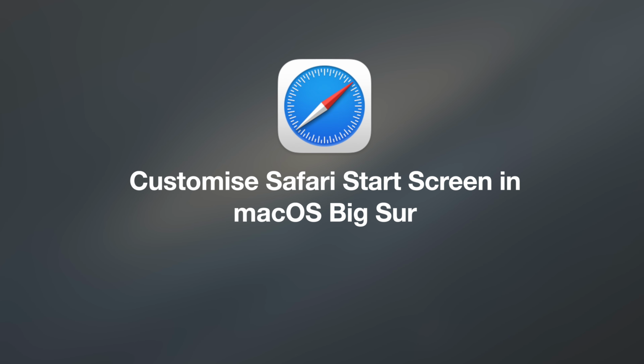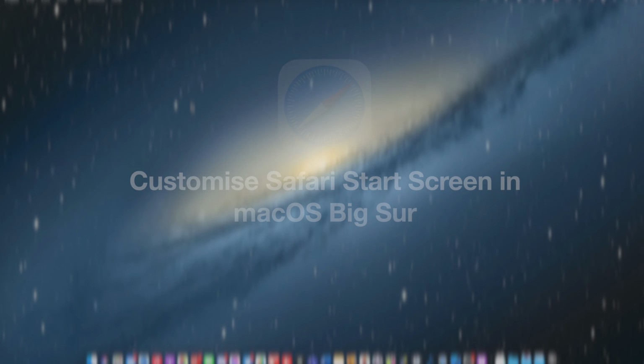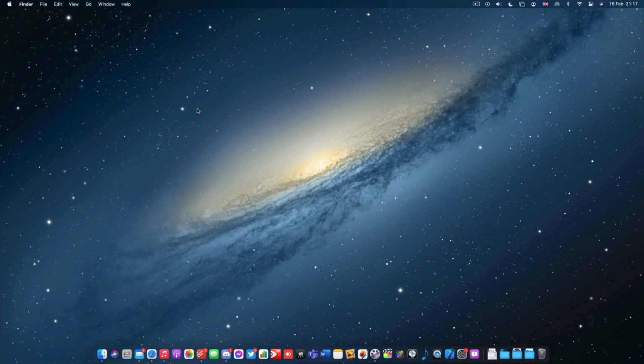Today I'm going to show you how you can customize the start screen in Safari on macOS Big Sur. Now the start screen is a view that is presented to you when you open Safari that gives you a nice visually appealing way to see your favorites and other pieces of information with a nice background to help you choose what you want to do in your browsing session.